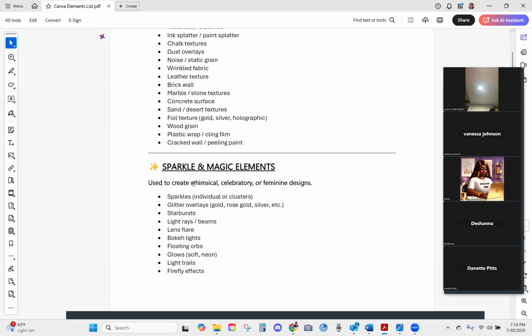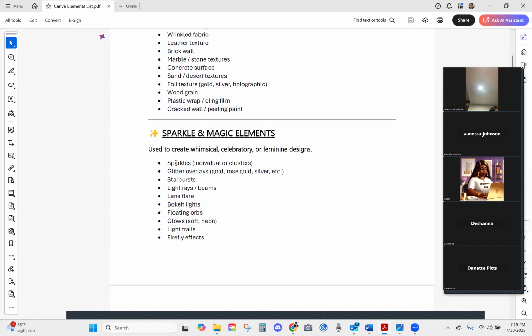So these are just some of the elements that you want to look up in your search on Canva, just to take a look at it, see what it looks like, how it resonates with you when you're using those different effects. So it gives you an idea of what you want or how you want to implement those inside of your design.